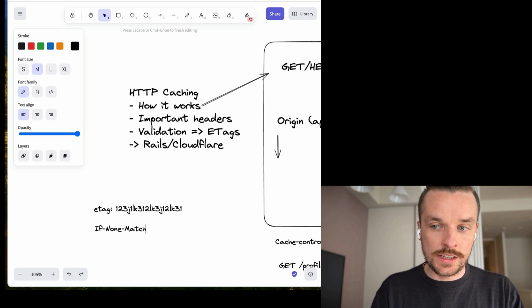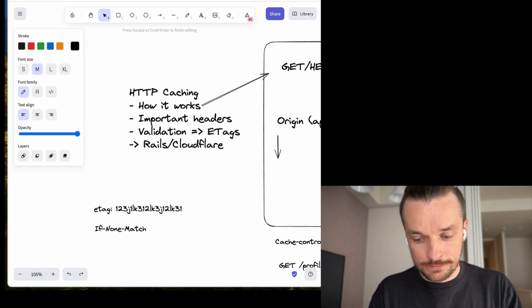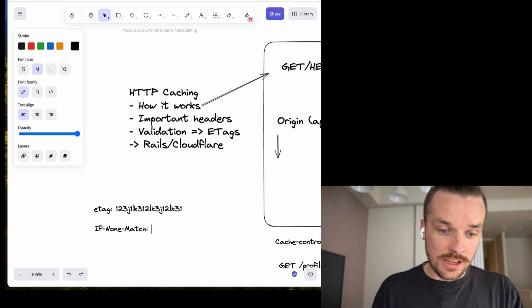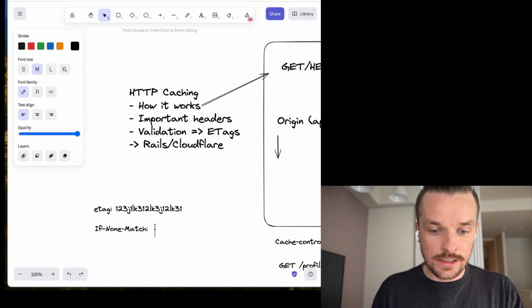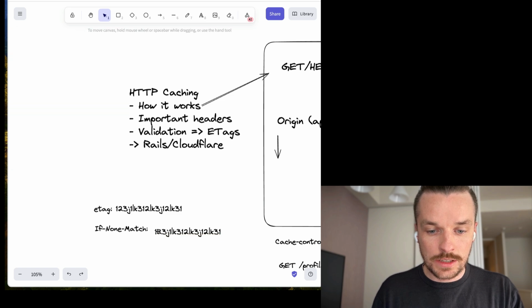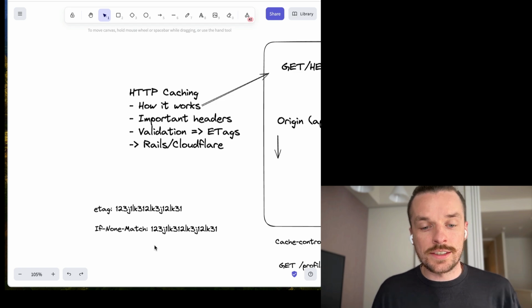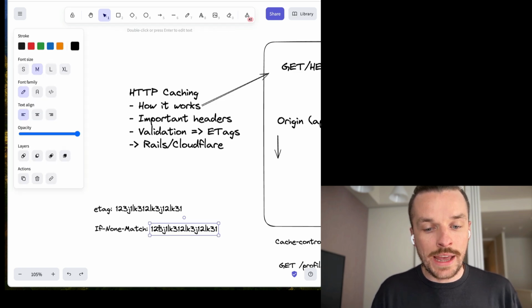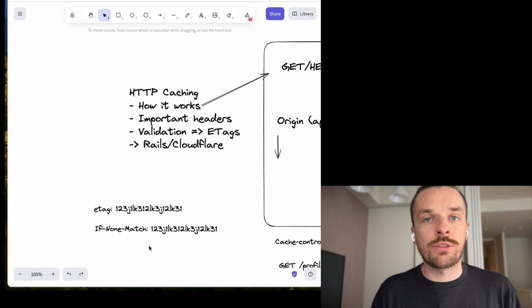So it's going to send the same request, same URL we're talking about here, with If-None-Match, and it's going to include this ETag in If-None-Match. If the resource has the same ETag, then it will match, and it will return the 304 Not Modified response without any body. But if it has changed, then it's going to return the new information and also a new ETag that it can use in the cache.